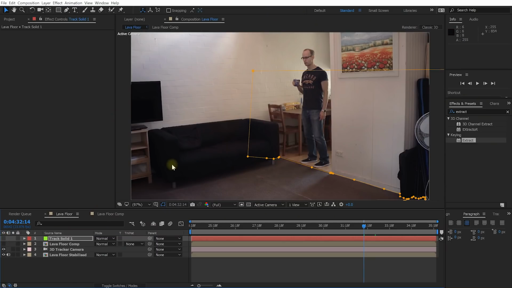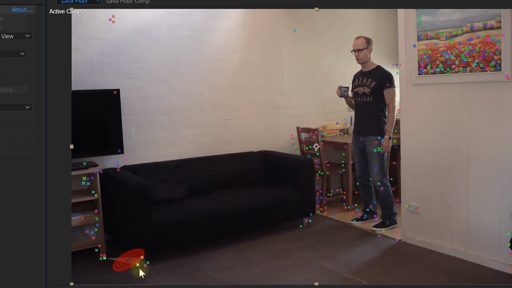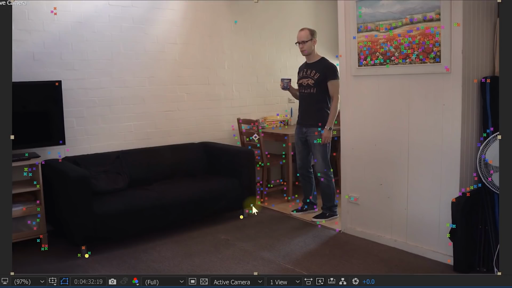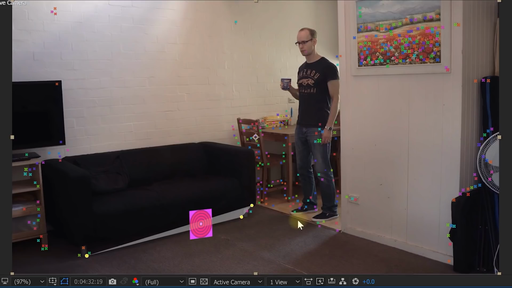Let's repeat the process for the couch. Reselect the stabilized footage comp and the 3D camera tracker. And this time I'm going to define a solid using the track points on the legs of the couch. Because the couch isn't flat, creating a mat for it is likely not going to be perfect. But for this simple effect, it's likely more than sufficient. And if you're really picky, you can always go back and animate the mask that we're going to add onto it. Let's create a new solid layer.